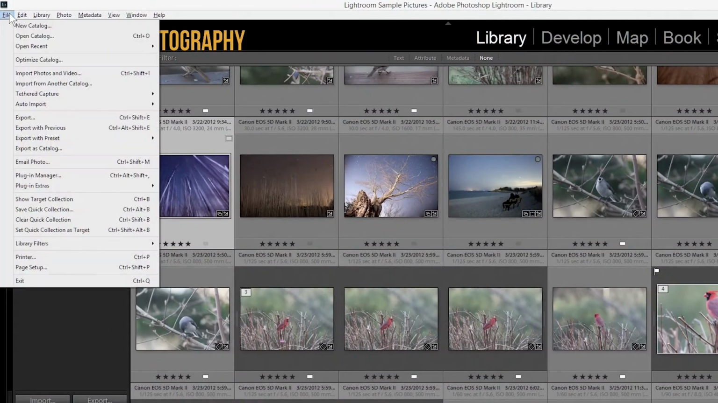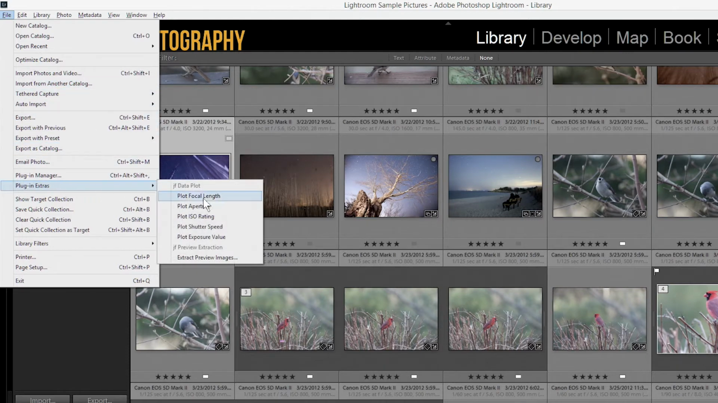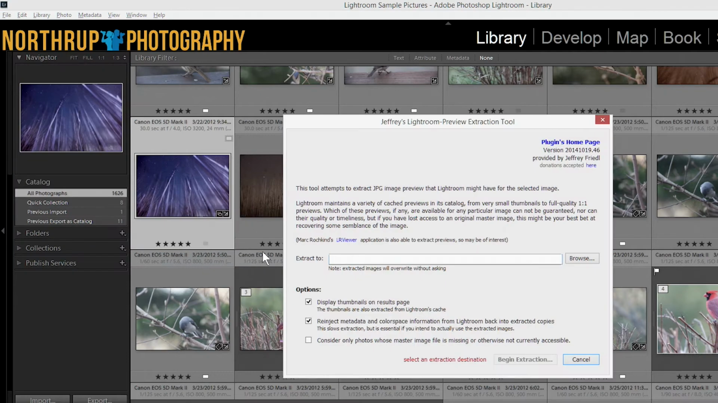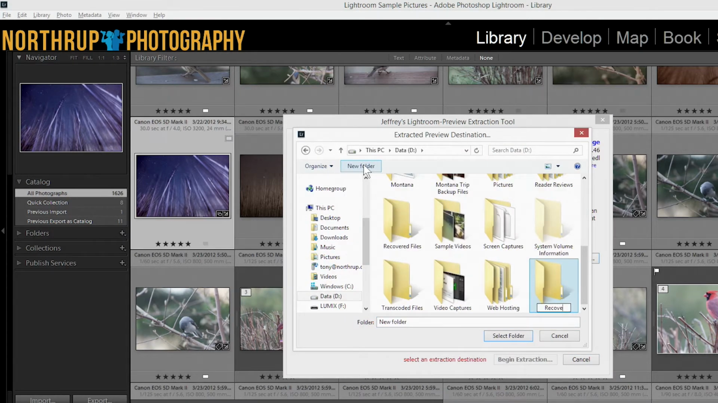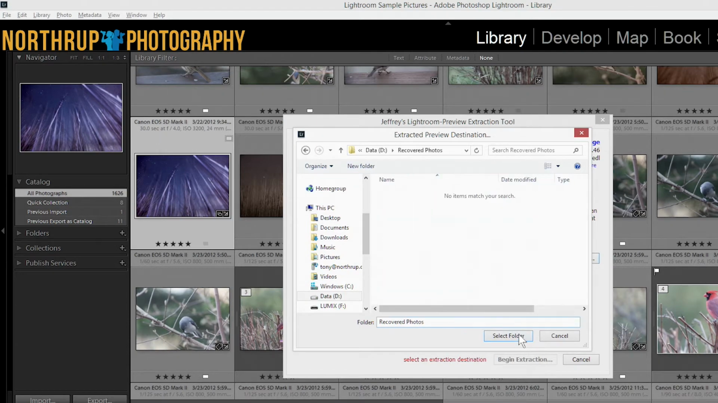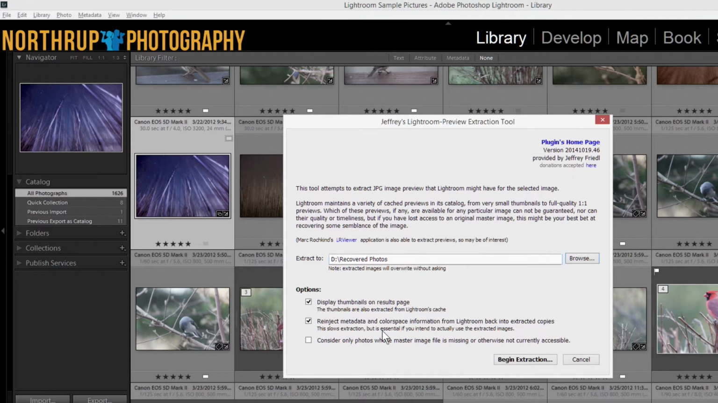So from the File menu, we're going to go to Plugin Extras, and then under JF Preview Extraction, we'll select Extract Preview Images. Now it's going to prompt me where to extract them to. So I'll click the Browse button. Let's make a new folder for it. And notice this last checkbox.